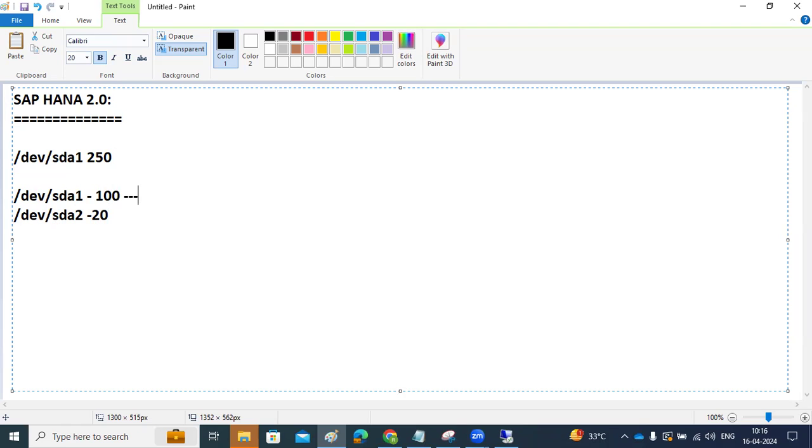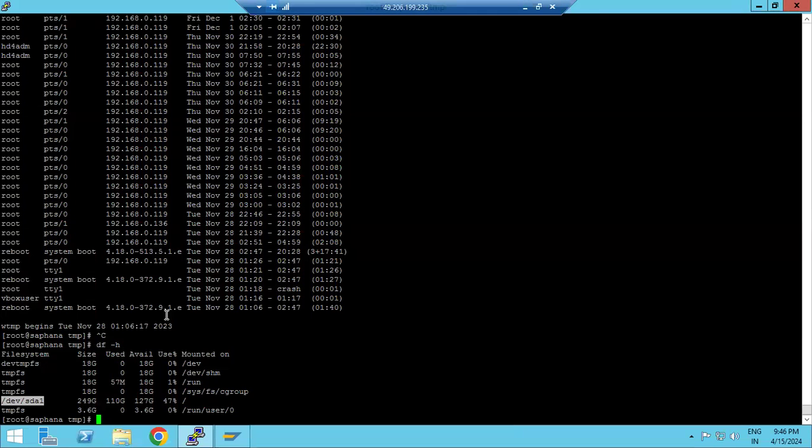What is the file system you are giving here? Maybe /hana/data. Then what is this one? /hana/log. So the mounting, the partitioning, you are doing the partitioning here.